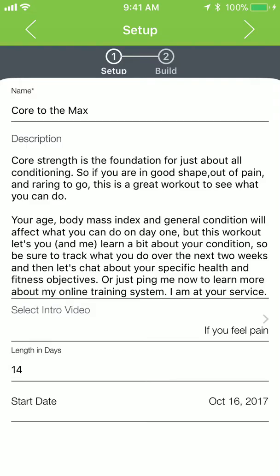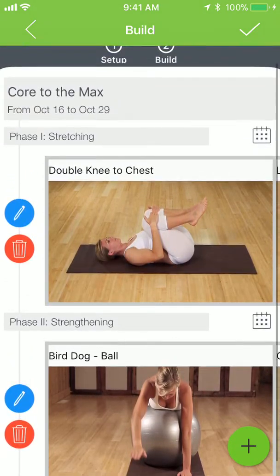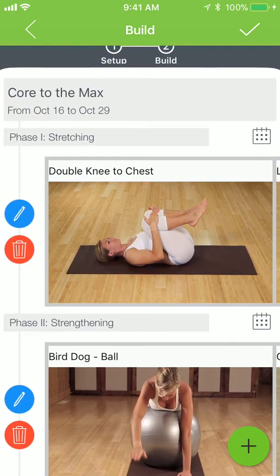It defaults to start today, but again, you can start this in the future as well. If I select the upper arrow in the upper right, you'll then go into the build sequence. The main difference from the past here is the calendaring feature. So you certainly can edit these workouts. This has 2 phases, so week 1 and week 2.